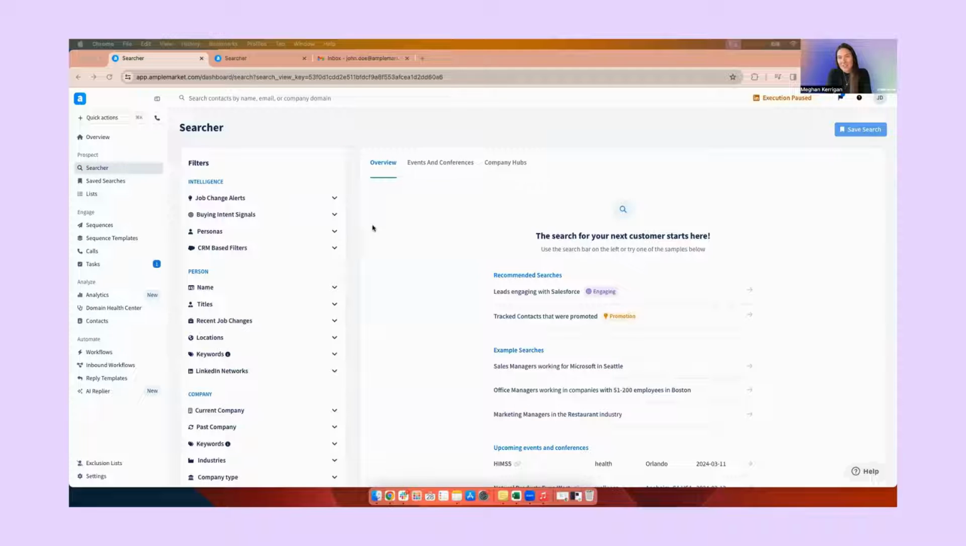That leads to the second question. How accurate is the data? We have a built-in verification tool, so we verify every single email address before we send out an email, to give you less than a 3% bounce rate on a global database.